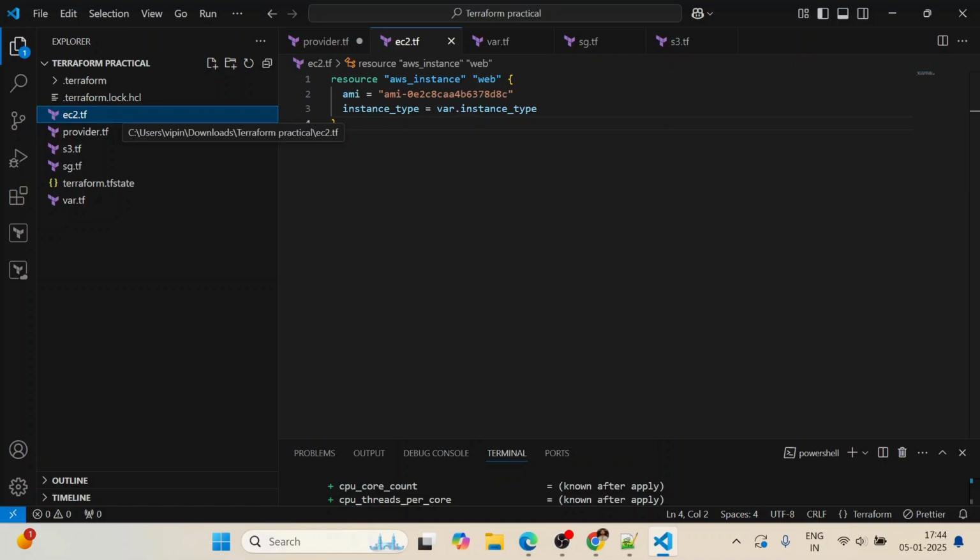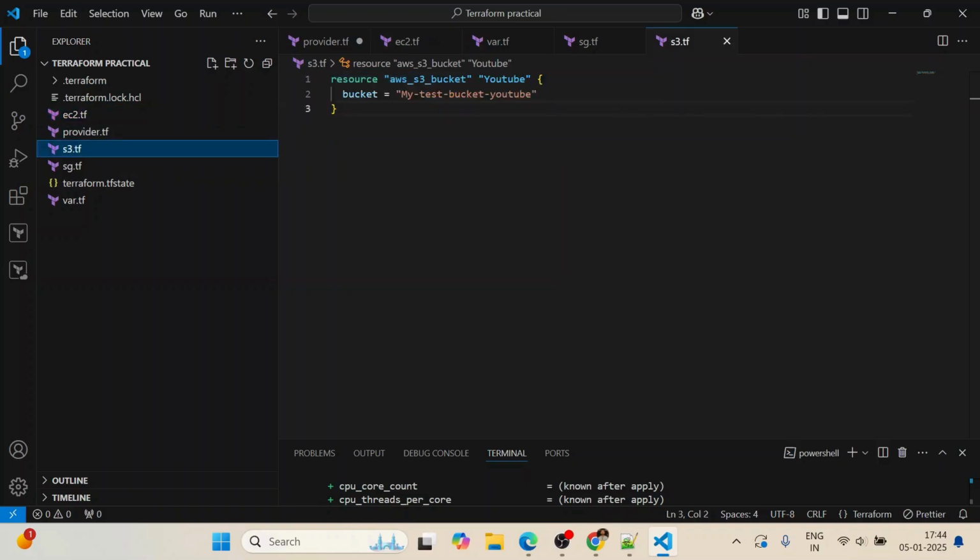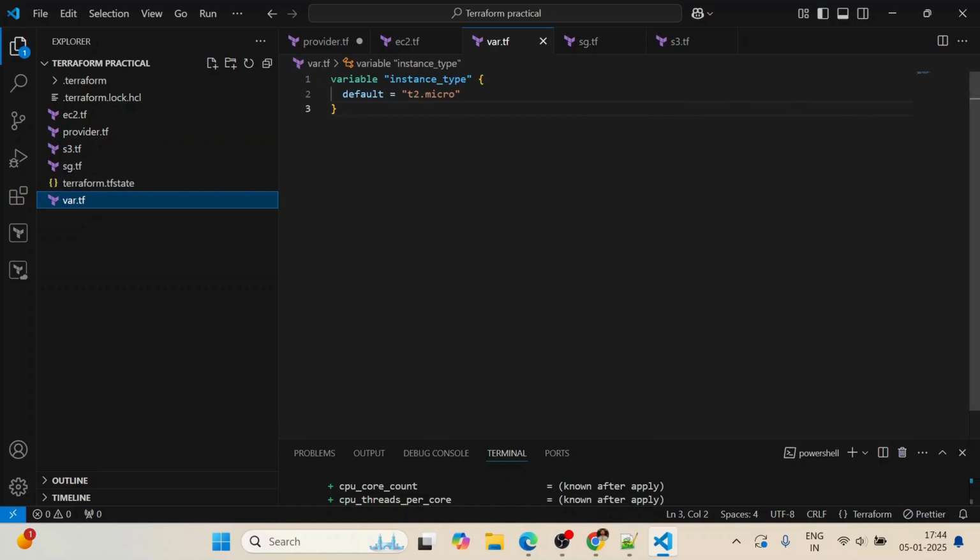They can go to the ec2.tf and they can read the script and understand that in this file we have the script that is responsible to create the ec2 instance. If they go to the s3.tf, they can easily understand this script and this file is responsible to create the s3 bucket. And var.tf, they can go to this file and see this file is responsible to create variables.